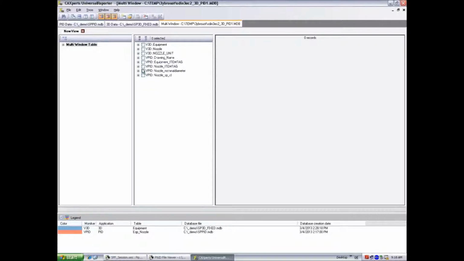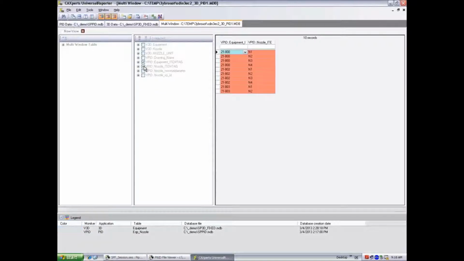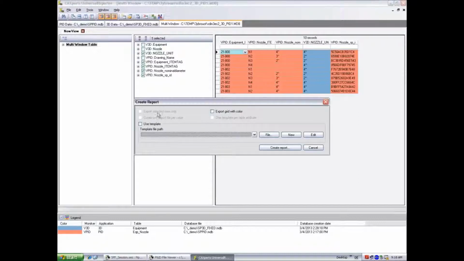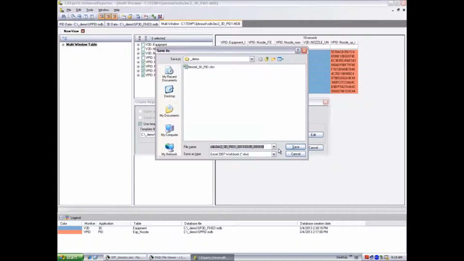So I select from the P&ID the equipment item tag, nozzle item tag, the nozzle nominal diameter. I select the nominal diameter out of the 3D. So here you can see that even the name in the 3D has changed. That's all I had done. And I select the nozzle SPID. Now I create a report out of those data. I use a template file for this. Create the report.